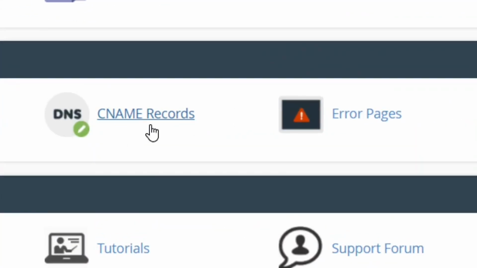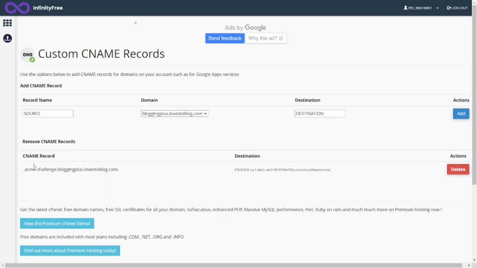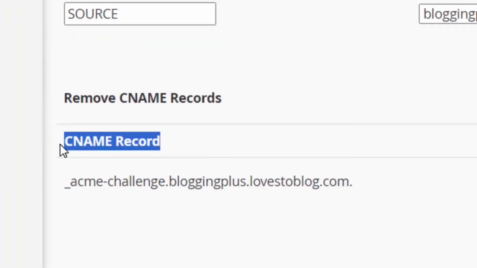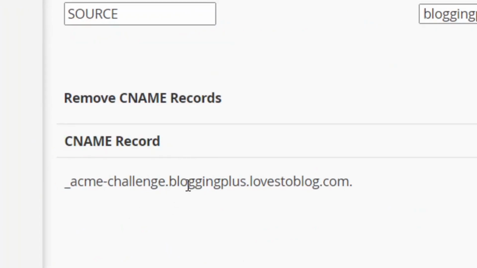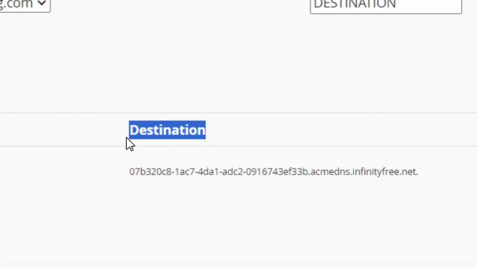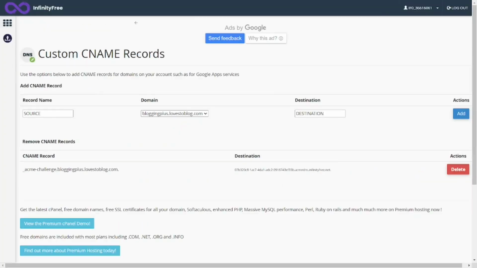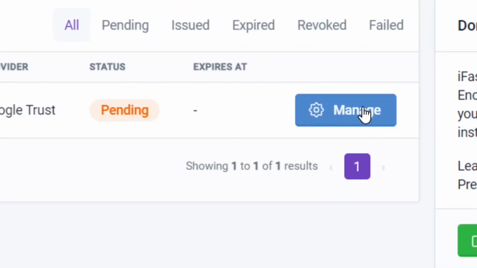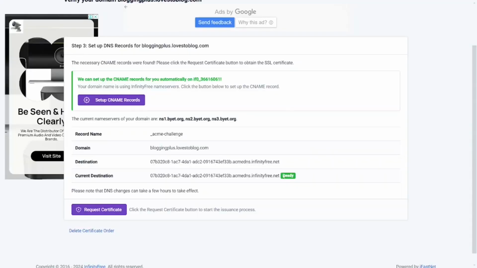Okay, so just come and search for the CNAME and click on it, and over here under the CNAME record you can see that our CNAME is here, and under the destination you can see that our destination is also being created. Okay, so our CNAME is active. So let's go back and manage our SSL.